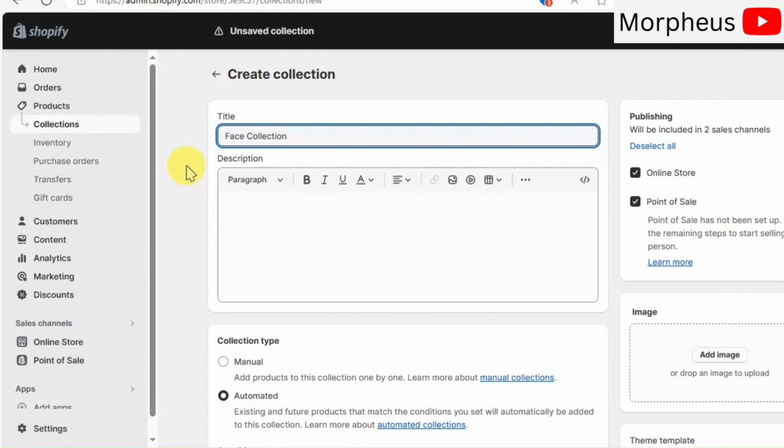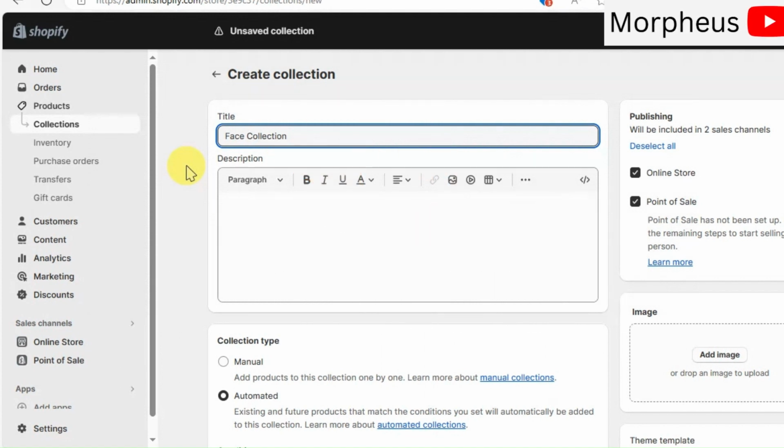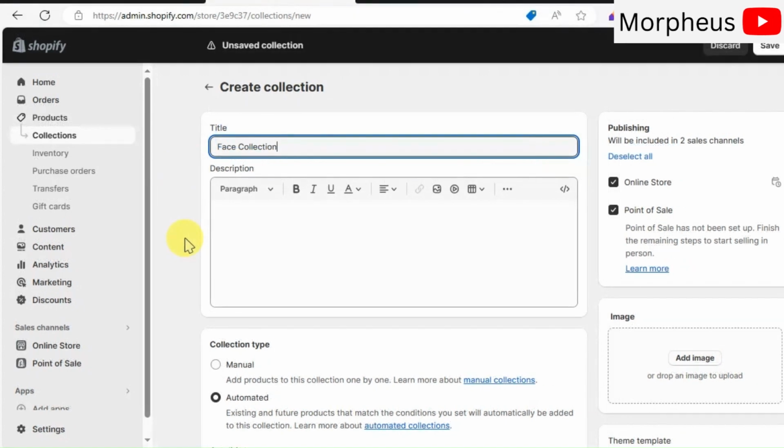Here you can find the most searched keywords with the least competition out there using SEMrush. I will put a link for you guys in the description down below. And if you want, you can watch my full tutorial video on SEO. For this tutorial, I will just put Face Collection as a title. Usually, you have to fill it up with up to 60 characters or even a little more.